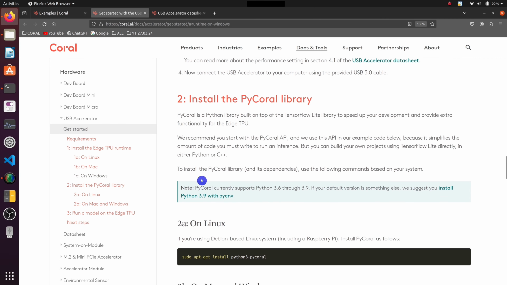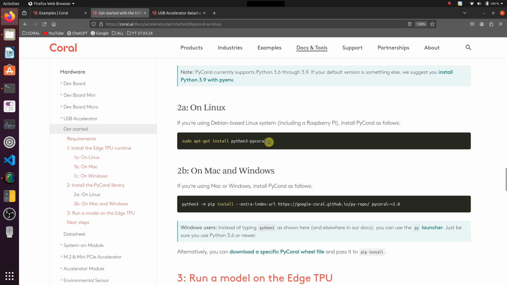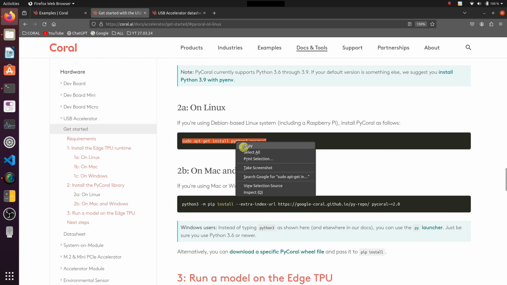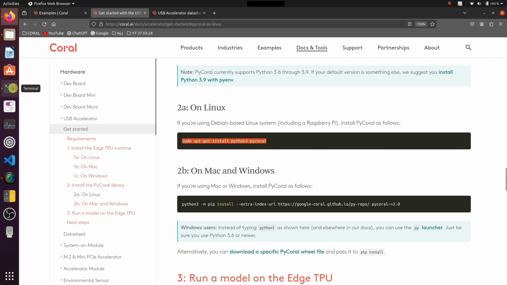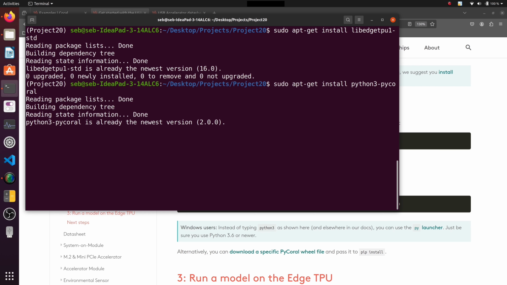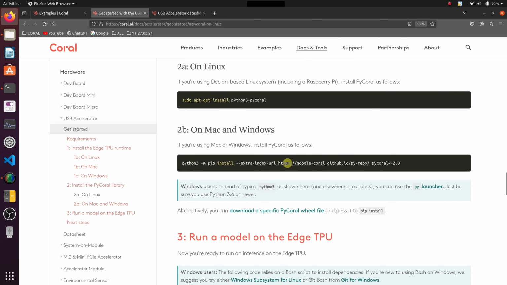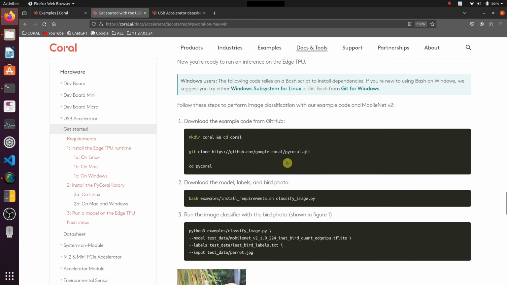In step 2, we will install the PyCoral library. Copy and paste the following command. Again, I already had it installed, therefore I see no changes on my machine. In step 3, we are ready to run the inference on the Edge TPU. We will classify an image of a bird with the MobileNet version 2 model to see if the required libraries are all in place and to check out our new purchase, the Coral Edge TPU.